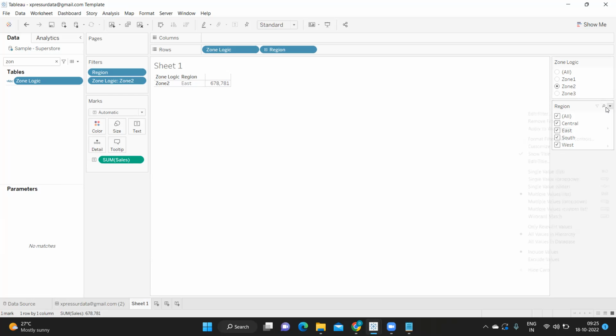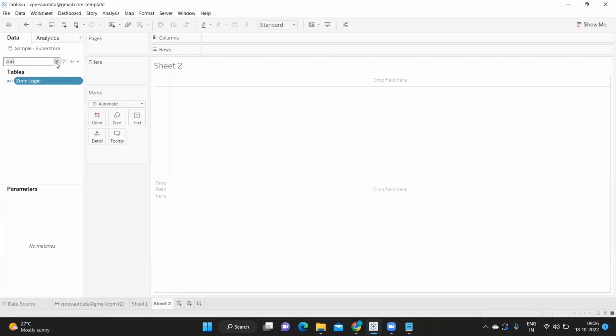So just click on this and click on show only relevant values. Now the second filter is also getting updated based on your first selection. This is your cascading filter, simple. Okay. Now let us see our second scenario where we'll try to create a sheet swap app.